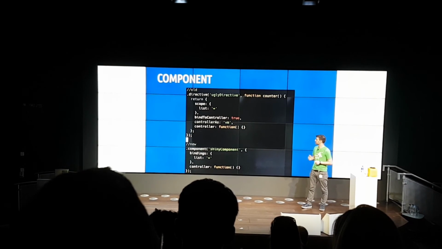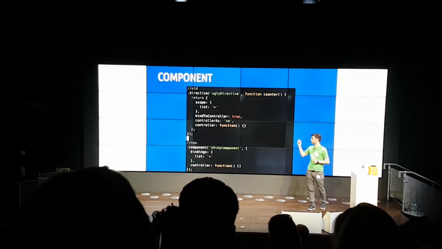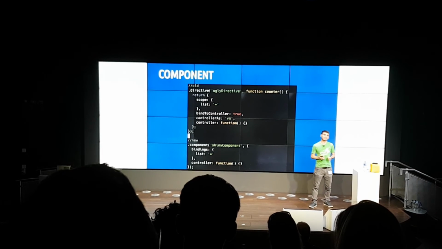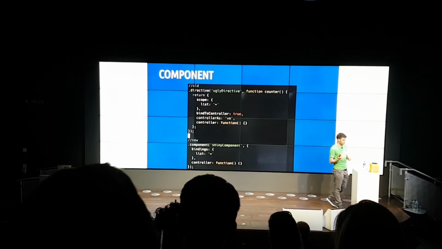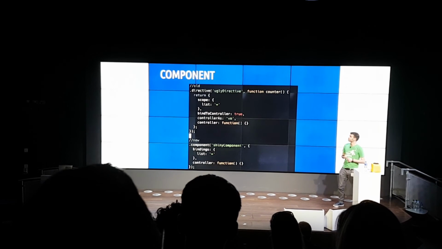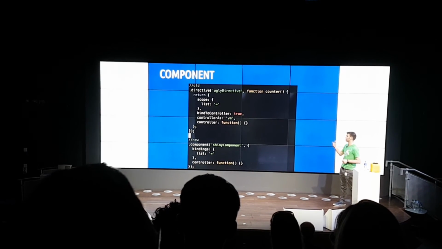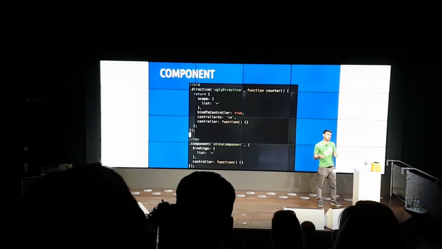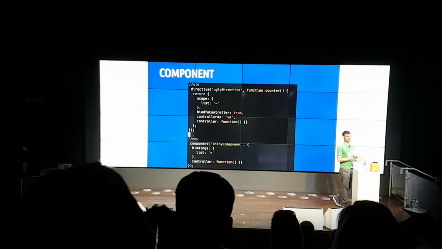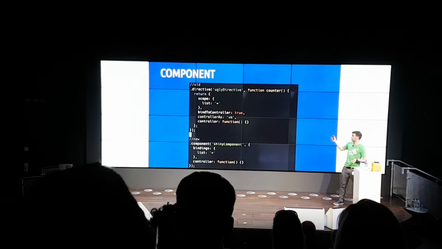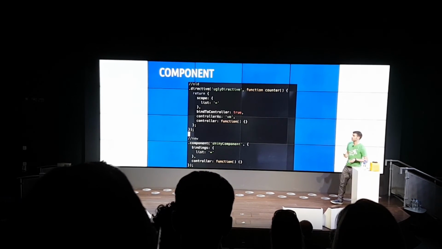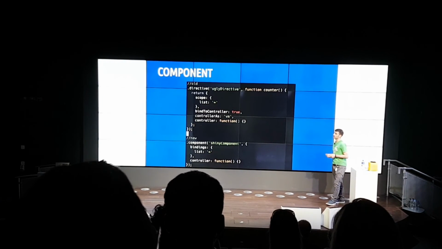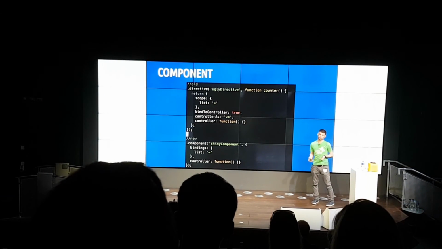You got the bindings. You don't need bind to controller and controller as, because by default it's going to be $ctrl. The only real difference between component and directive is that component is limited to isolated scope. So where it makes sense, just write it as a component. The new feature, write it as a component, and slowly refactor directive to components.